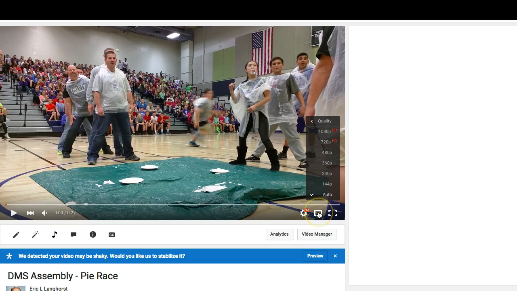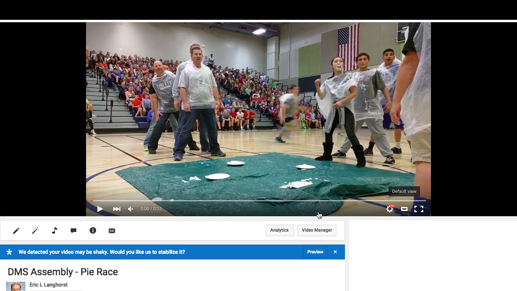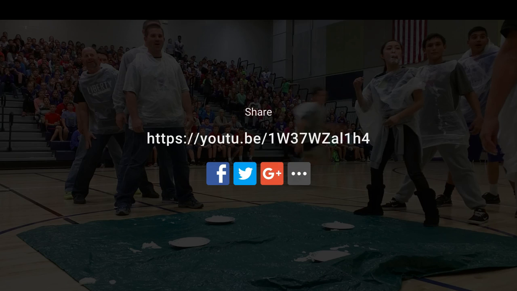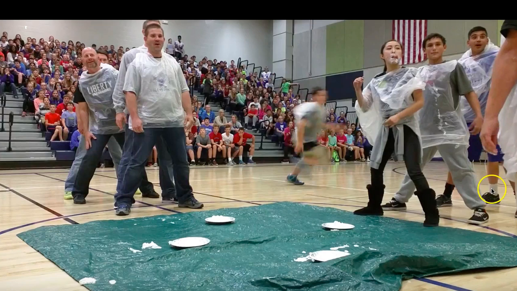Down here, you've got an option for theater view, which will make it a little bit bigger and kind of a little bit more open. And then also you have the option for full screen. Now in full screen, you can also go up here and click on the share button. So if you wanted to kick this out to Facebook or Twitter, or Google+, you can do that. If you want to go back to the normal view, you can hit escape or the button down here.